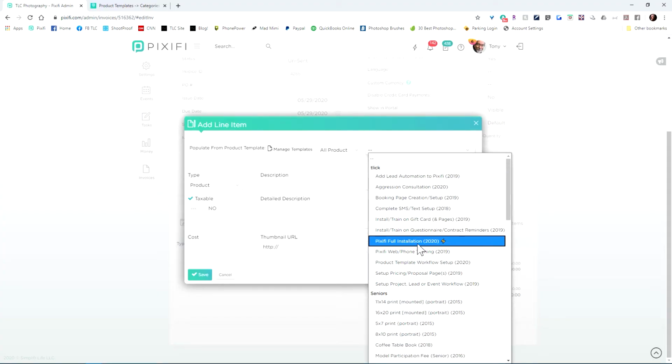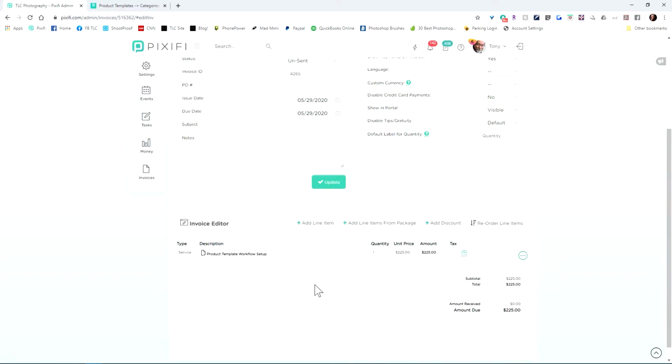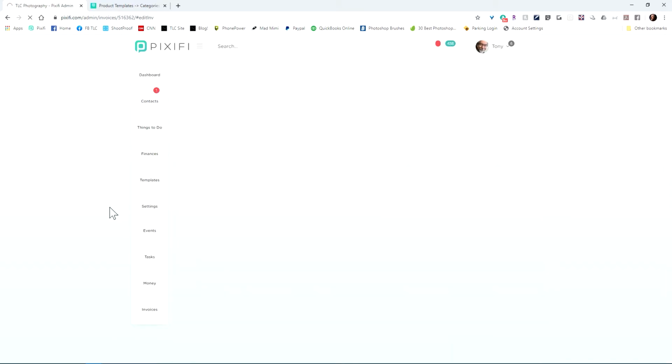If it's something that you just want to leave open for anything, you can. So I'm going to go in here and find my new product template workflow setup. It's 225, and I'm all set, and I'm done. I found it pretty easily because it was right under that first category, the one I use the most. Now this is also useful. We're just going to save that invoice.